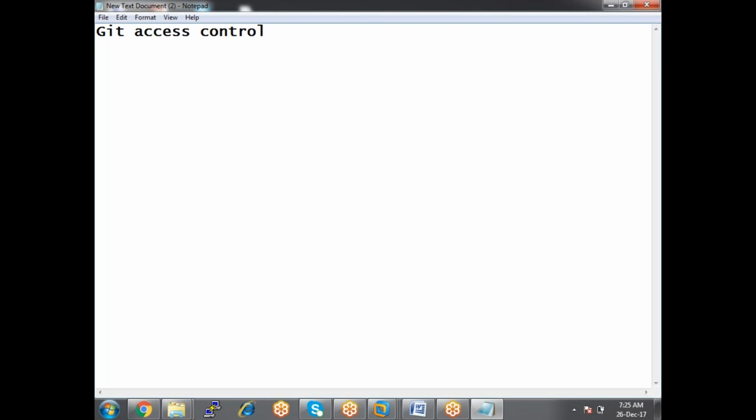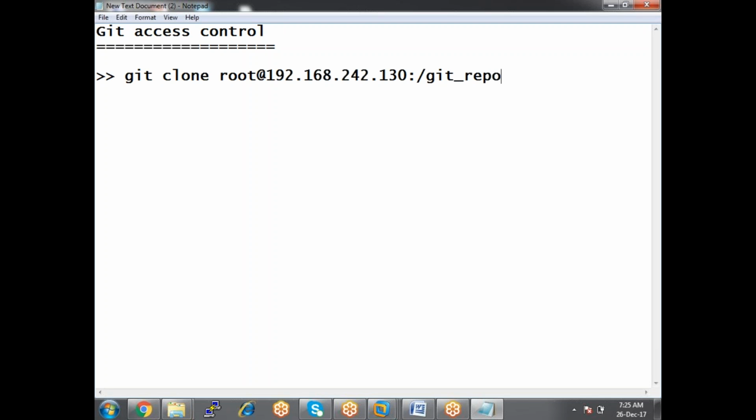Now, so far we have seen that we have been cloning the repository with the help of which user? Git clone, and then root user, and then IP address, right? IP address, and then colon, the location. Okay, right. So far we have been cloning or pushing the changes to the repository with the help of which user? Root user, right? With the help of root user.